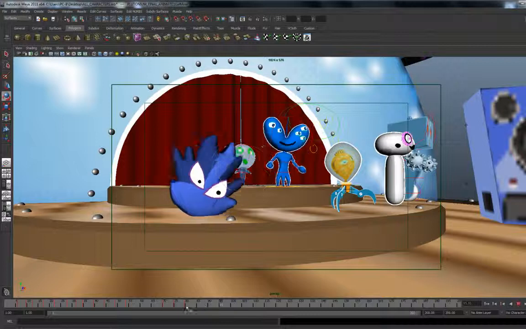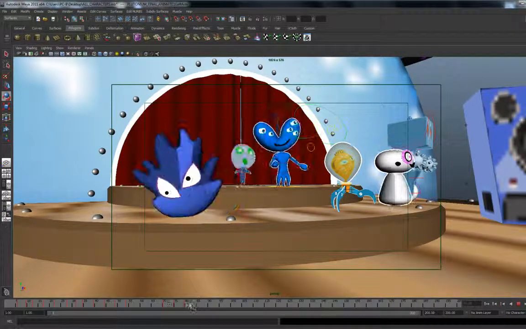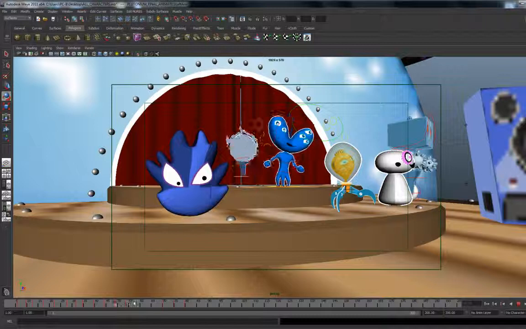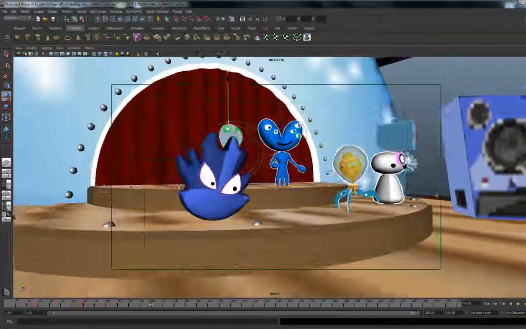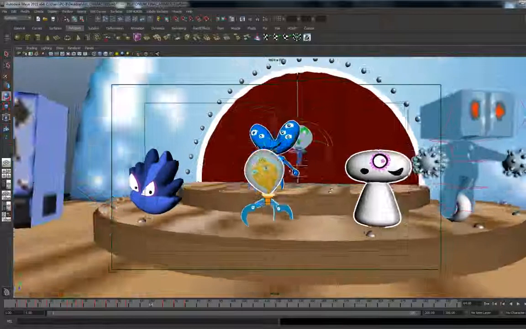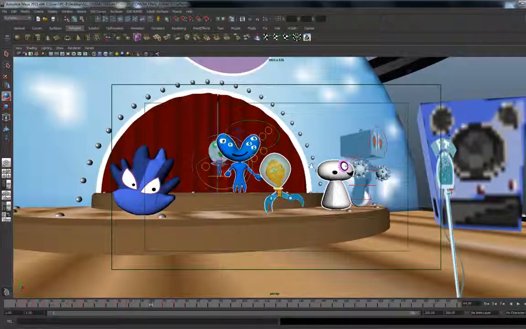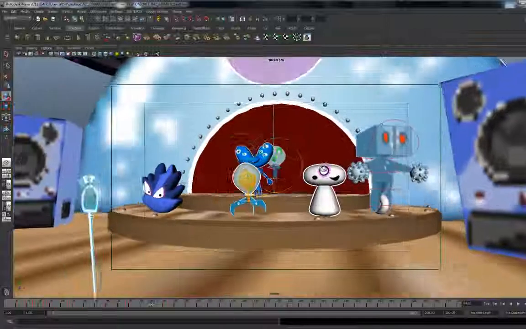So it's just basically bringing the characters into the set, just seeing how they work. Also, the other crucial thing is when we render this, how well is it lit. So does the lighting suit the actual shaders? That's quite important too.